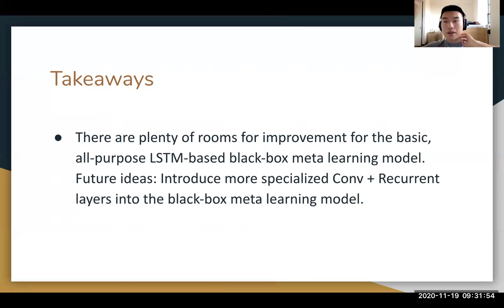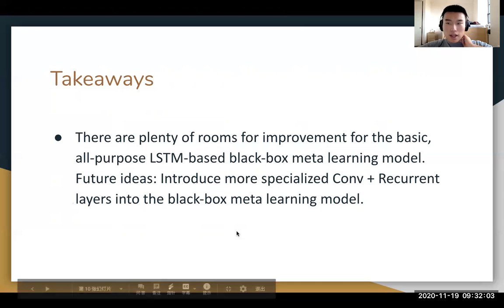So we're hoping that if we can port some of the conv and recurrent layers into the black box meta learning model, it could perform much better for this meta learning task. And that's all for my final project presentation.